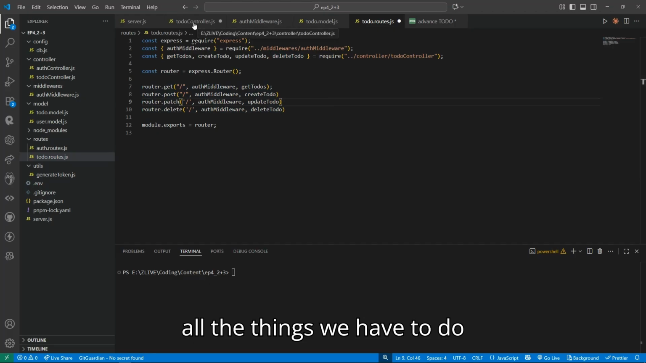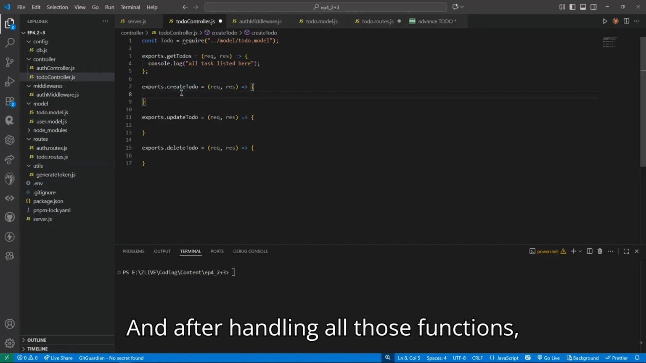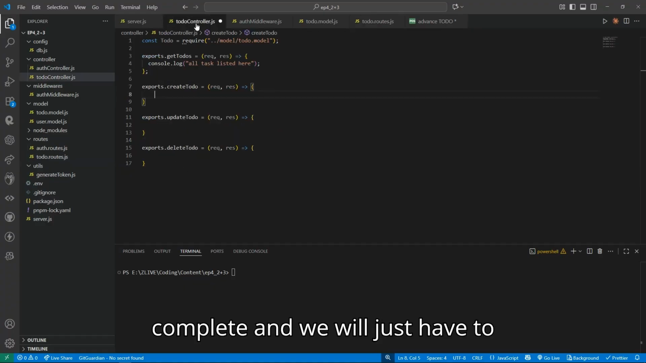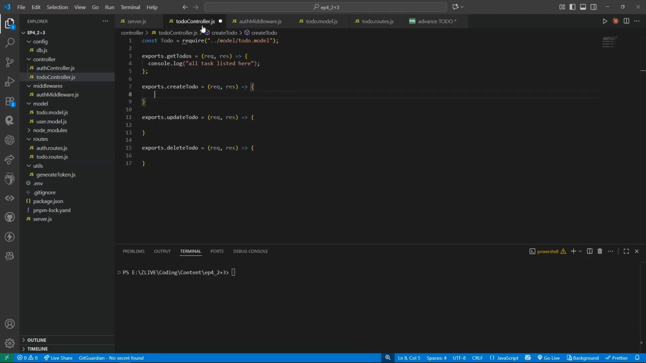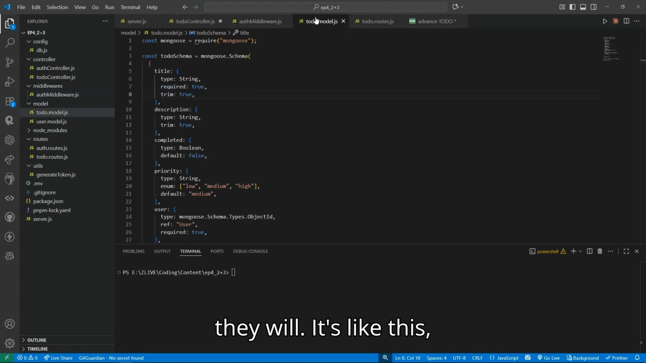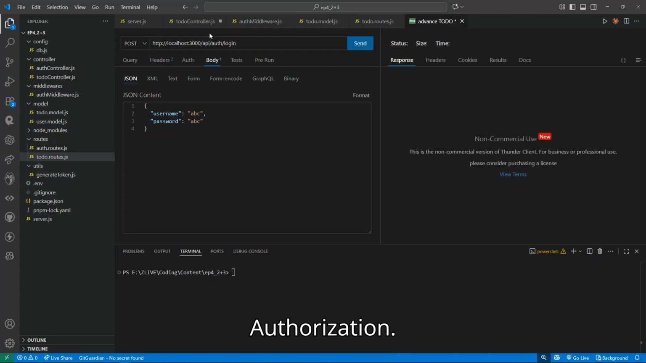All the things we have left to do are only in the controller section, and after handling all those functions and all the logic, our work will be 90% complete, and we will just have to test over here. Let me see our level. It's like this. Our middleware is like this, and it's like this. Authorization.